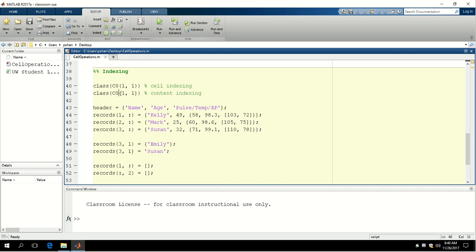And if you use curly brackets, which is called content indexing, it means that you are not interested in the entire wrapped cell. You're not interested in retrieving the cell wrapper. You want to take out the content that's inside that particular cell. Here we're particularly interested in the cell in the first row and first column, but we're not trying to get the cell itself. We're trying to get the content inside that cell, so we're using curly brackets.